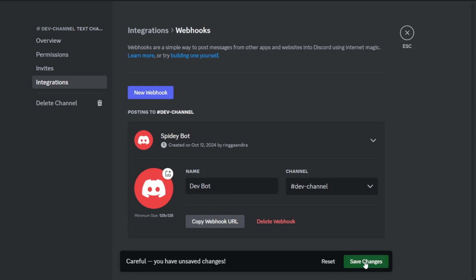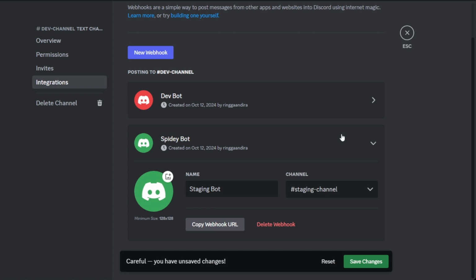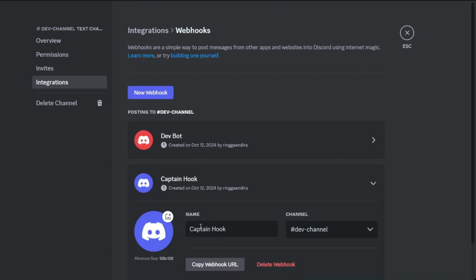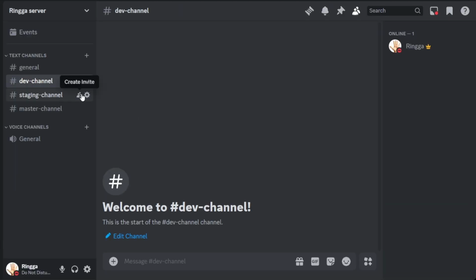First, let's create our Discord bots. We'll set up 3 channels, one each for the dev, staging, and master branches. Once your bots are ready, make sure to copy the webhook URLs for each bot. We'll use them later to send notifications from GitHub.